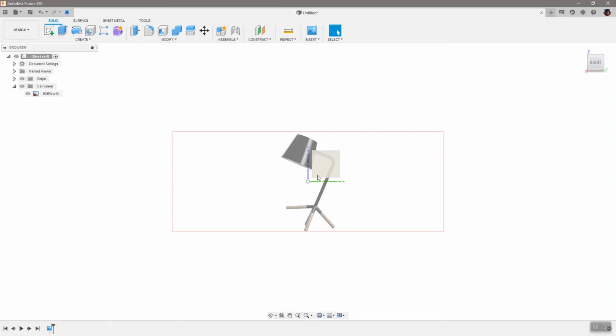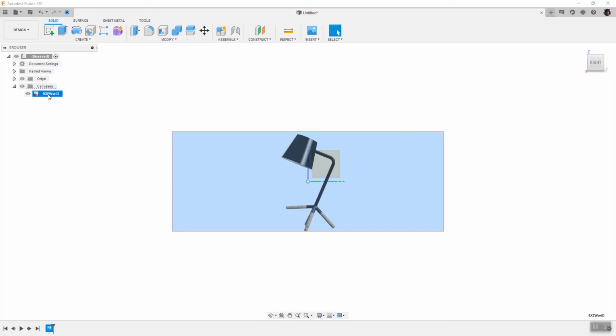We can't actually move the origin. We can't move it because that is the basis upon which our entire CAD model is built. But what I can do is move the picture that we put in as a canvas. So to this end, I will go to this canvas, right mouse button click it, and say edit canvas.